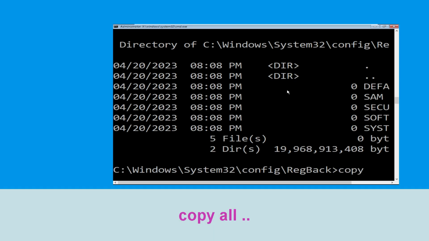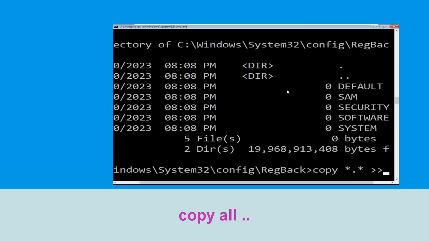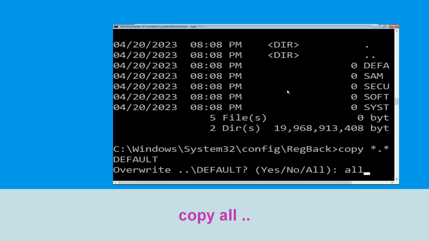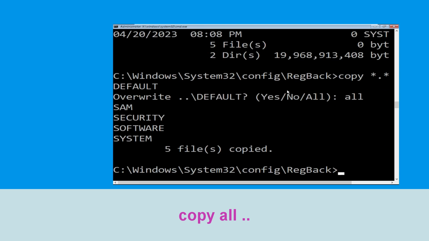Now execute this command. Type in copy space ** space .. and then hit enter. After that type all and again hit enter to execute the command.